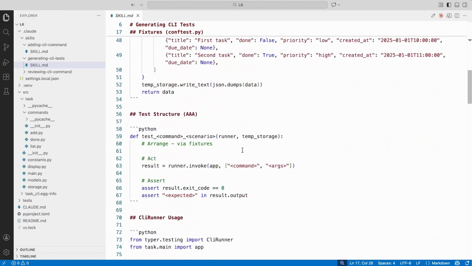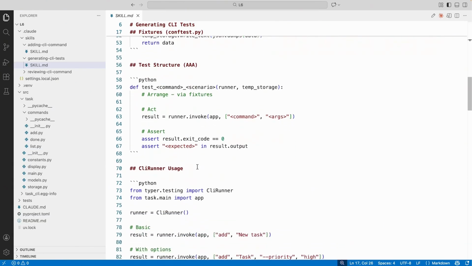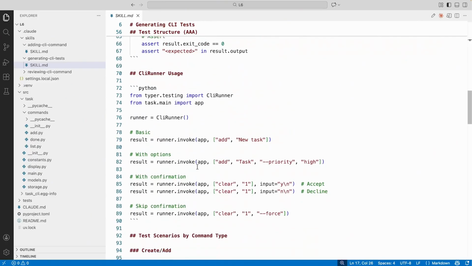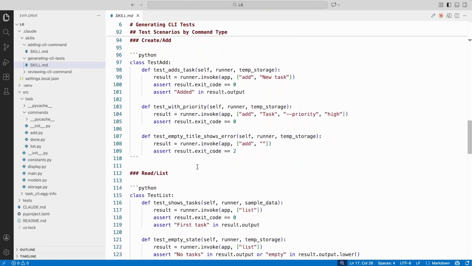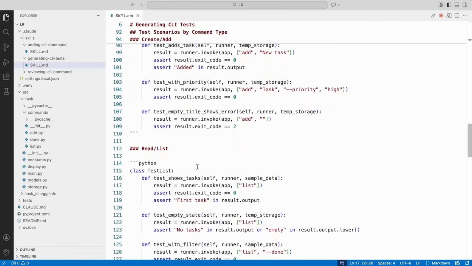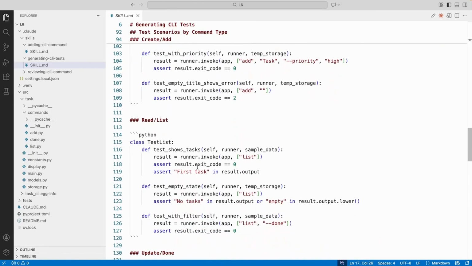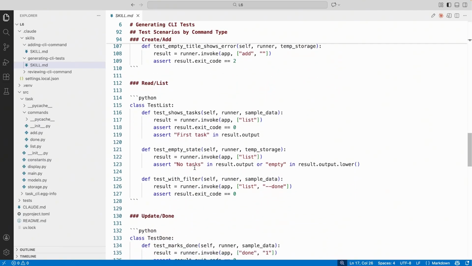As we take a look at the test structure, we're following a pattern of arranging, like we mentioned with our fixtures, invoking some kind of action, and then asserting that the result is the case. Right here, we're simply trying to build patterns that Claude can use and follow when this skill is leveraged. We can continue on with how we want this test runner to be done and how to test scenarios by a command type. As we read, as we add, here are examples for what we want our tests to look like. As with many testing libraries, there are lots of ways to accomplish a similar kind of task. For these examples, here's the pattern we want to follow.